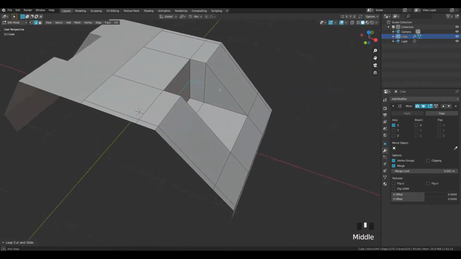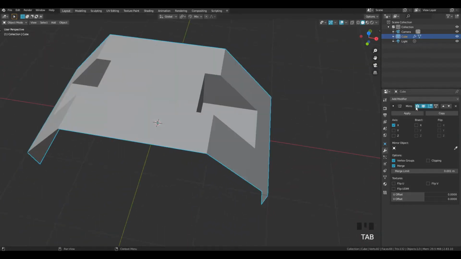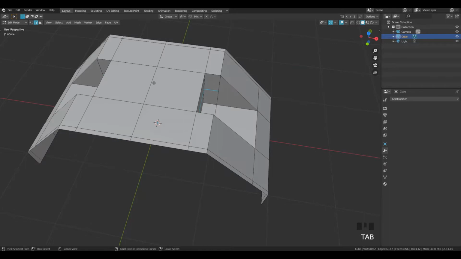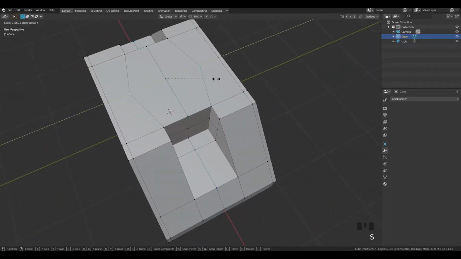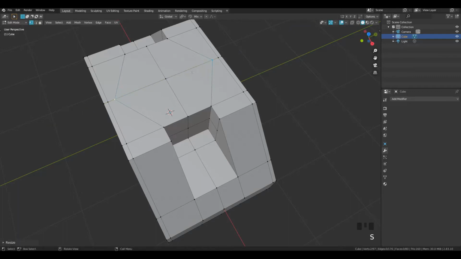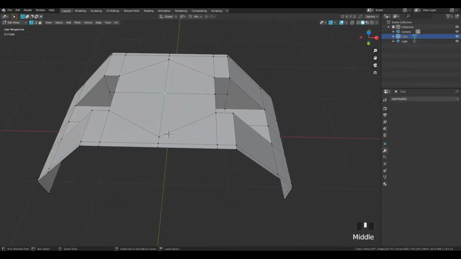Add a loop to make it quads. Apply the mirror modifier and add a loop in the middle, then select these two vertices and scale it on the Y-axis. This will give space when we add details in the middle of the mesh. Select the middle vertex and bevel it and press F9 and set the segments to 5.